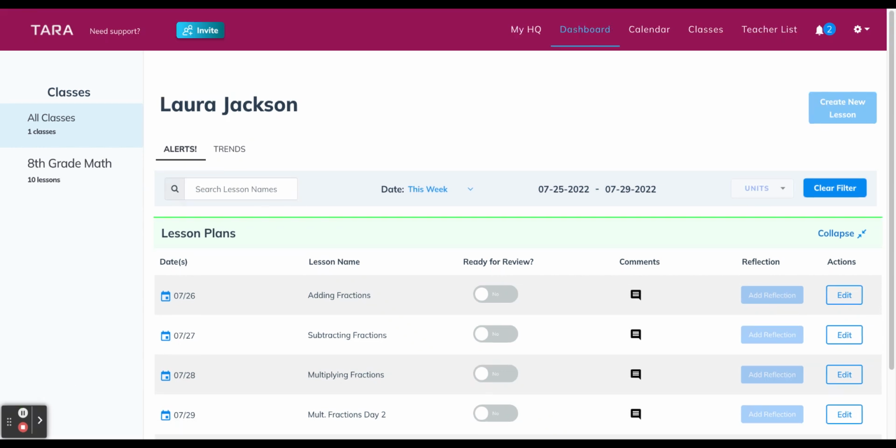To get here, click the Dashboard tab in your top navigation bar. If you've already created a few lessons, you should see them listed here. Your coaches and school leaders also have access to these plans and can review them from their own dashboards.